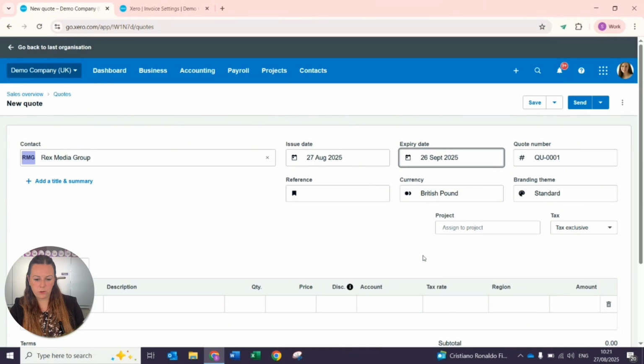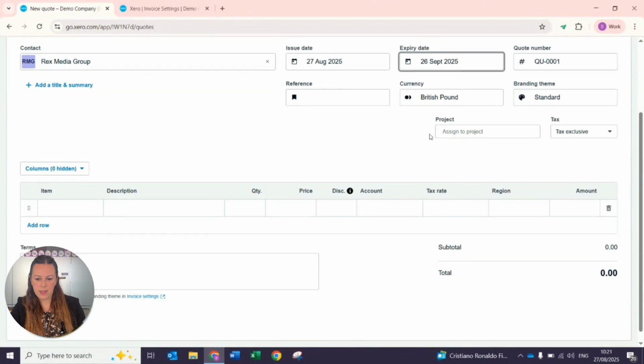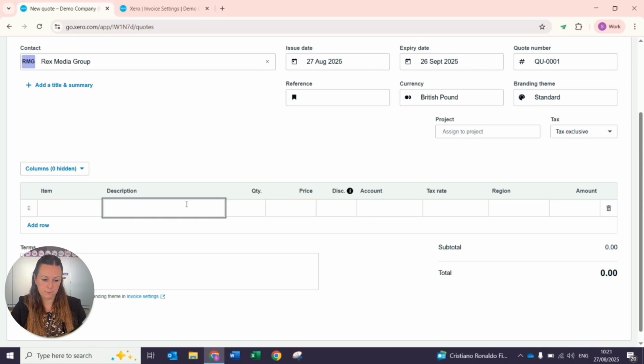For this example, we'll use 30 days. If you have any references, you can enter that. And if you have multi-currency enabled on Xero, you can also switch between different currencies.